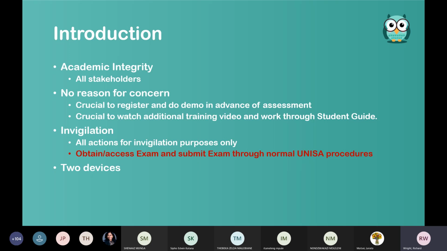The one is still the UNISA platform where you submit and receive your examination. The Invigilator app is just there to do the invigilation. So it's very important that you already know your exam dates, that you know how the app works, and that you have downloaded it and done a demo of the app. At the end of the session, we will share a lot of resources as well, such as training videos where you can see how to do the demo, how to install the app, and who to contact when you have problems with the app.